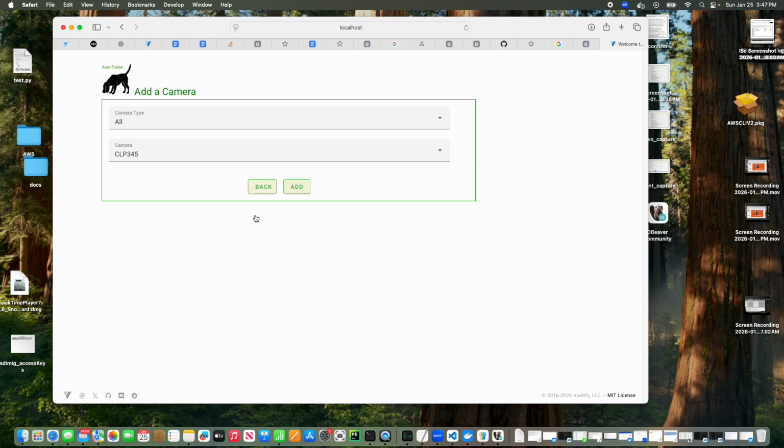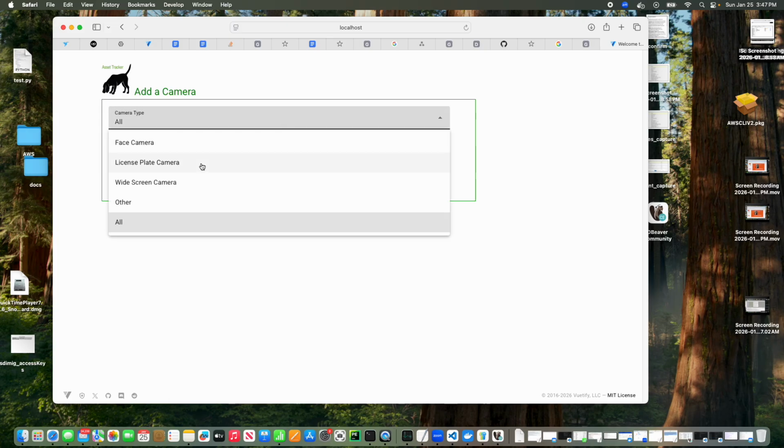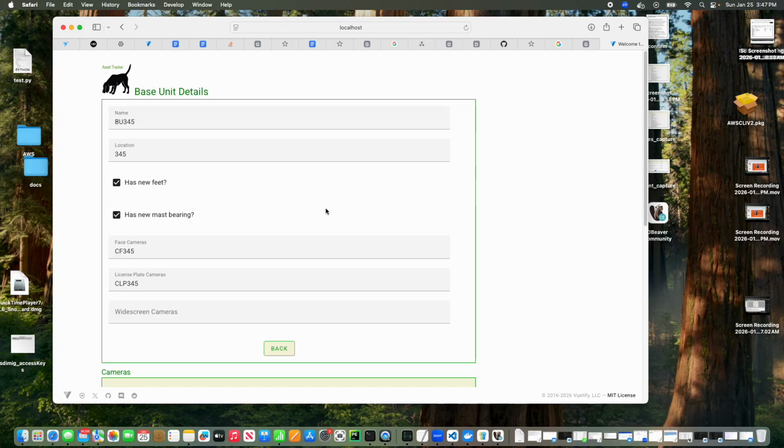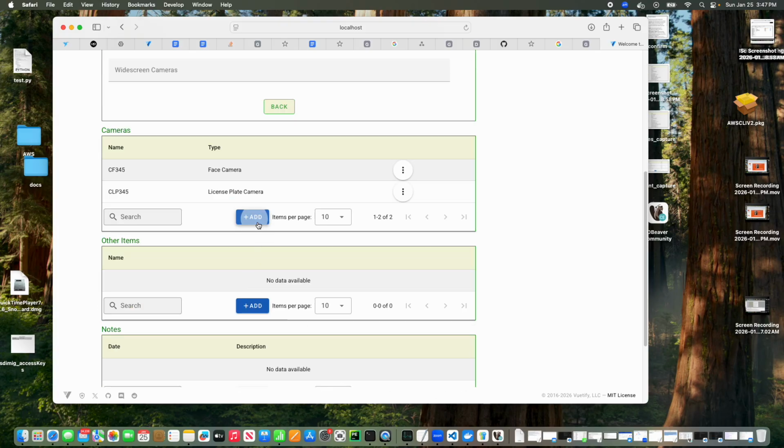Okay, so we're going to add another one. We could filter these things and say we only want to look at license plate cameras. We're going to get CLP345. We're going to add that. All right, we're going to do that again.